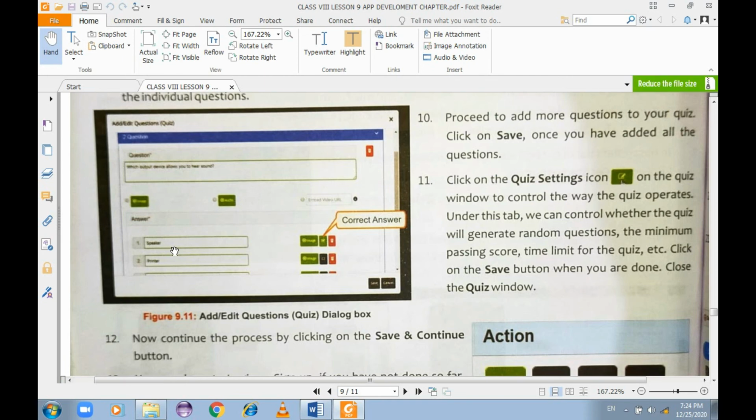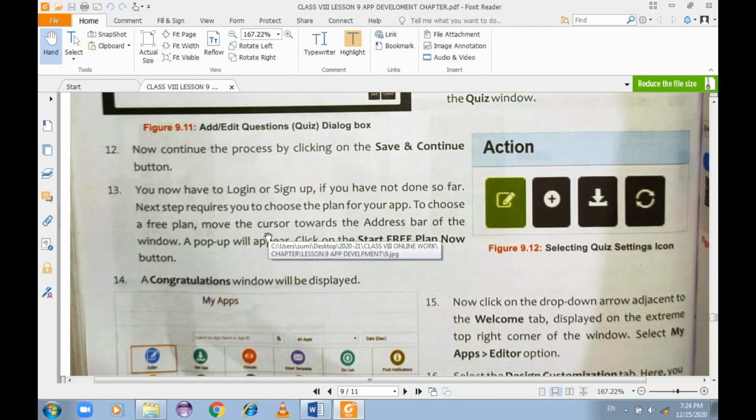Otherwise you just select 4 options and write down the question. That's it. Next, you continue the process by clicking on the save and continue button, where your question will be saved, and you now have to log in or sign up if you have not done so thus far. The next step requires you to choose the plan for your app.